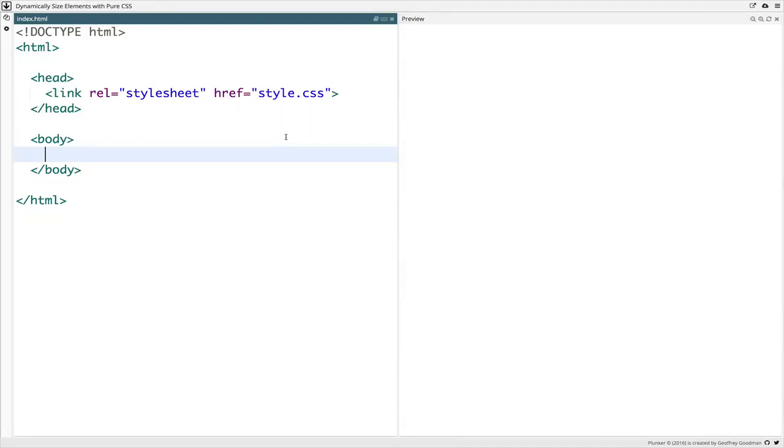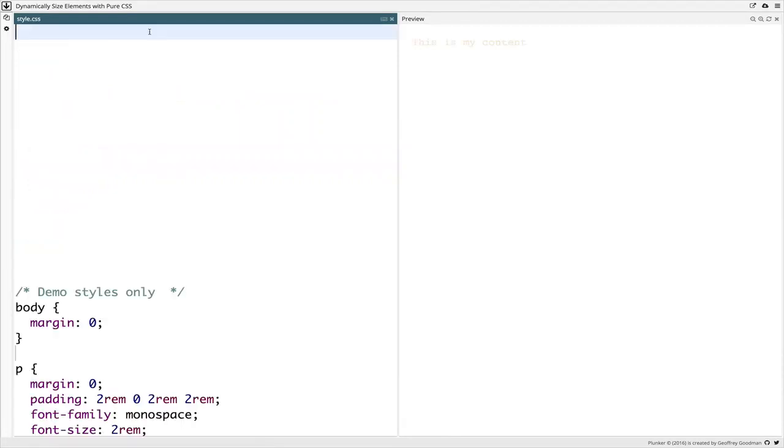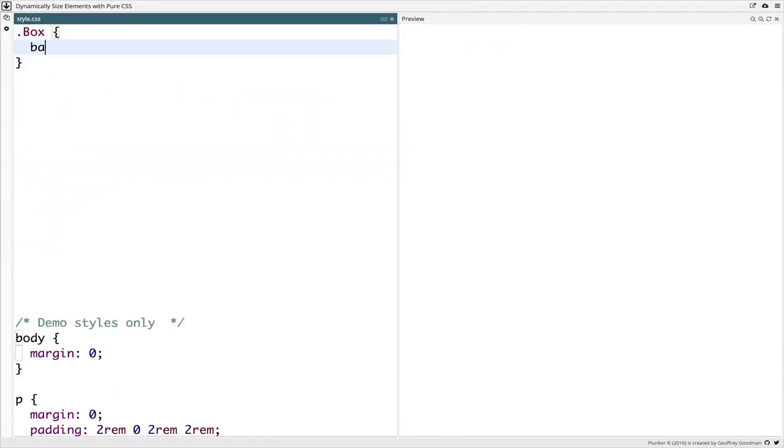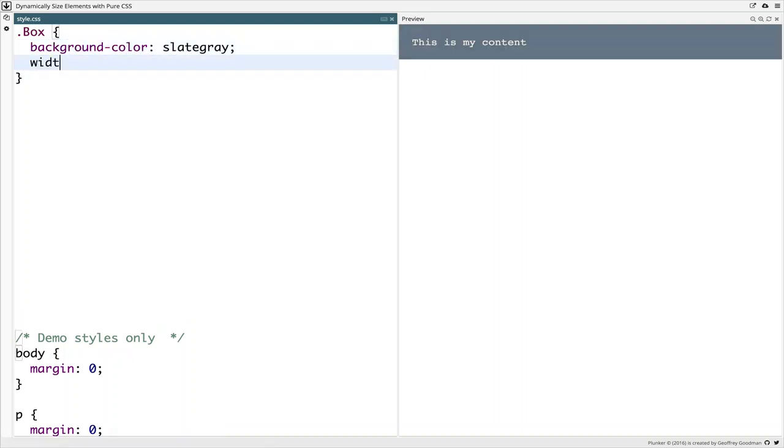Let's start by adding a div with a class of box, and inside of it, I'll add some text. In our CSS, let's target the box class and add a background color. Now I'll add a width of 60 VW, or 60 viewport width units, which effectively means 60% of the width of the viewport no matter the content inside.